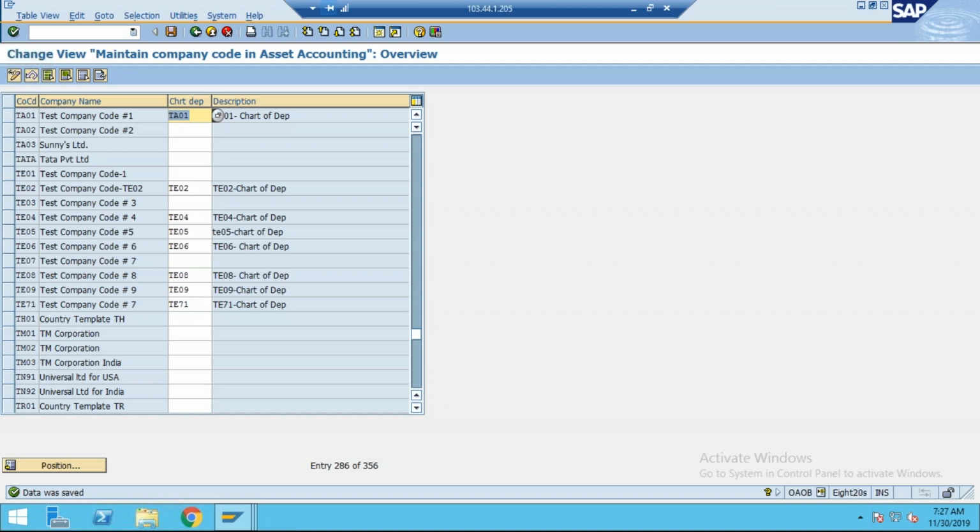Okay, so this is the complete step. Just copying one depreciation area or just migrating one depreciation area is not enough in the new asset accounting, because you have to work on multiple depreciation areas and complete the required settings. Then only it will work. Otherwise, you will get a lot of errors.